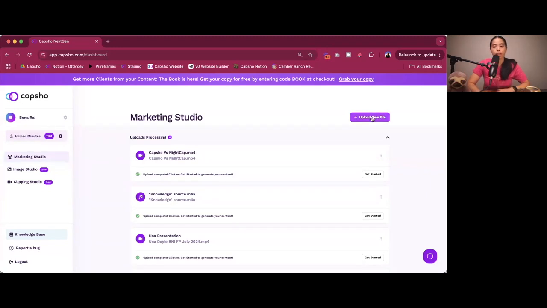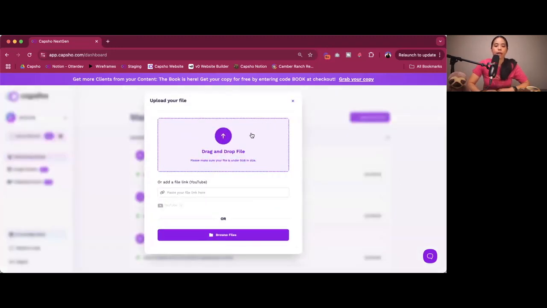To start off this process, you will need to upload a file. You have 2 options to do that. You can drag and drop a file, or find it in your local storage. You can also now add, for those of you who haven't seen this new-ish feature, your YouTube link directly. This is for if you have already live streamed to YouTube, or you have a back catalog of content that is already on YouTube. Rather than having to download it and re-upload it into Capsho, you can just add the link directly in there.